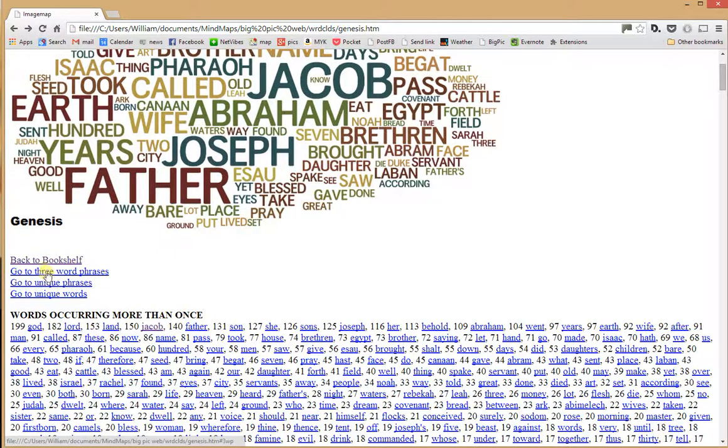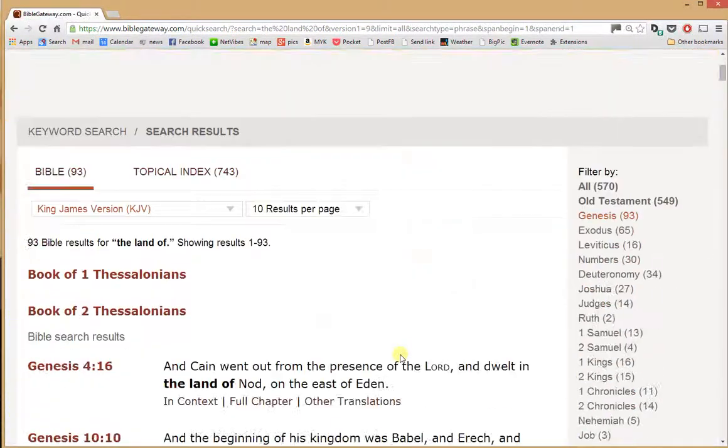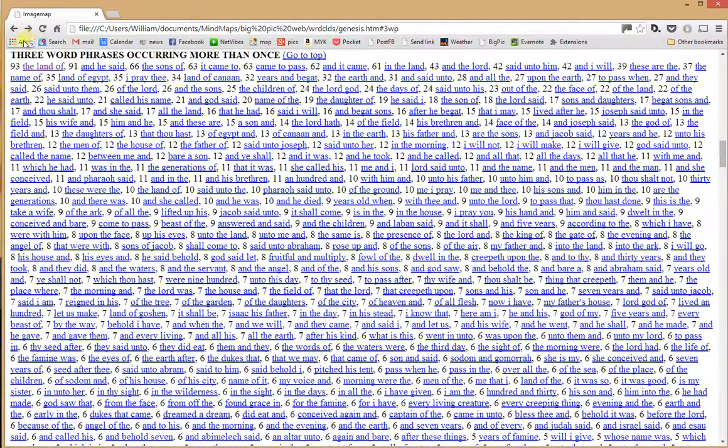This is a list of all the three-word phrases with more than two occurrences in the book of Genesis. If we click here, it'll take us to that section. We see the most frequent occurrence of a three-word phrase in the book of Genesis is the land of. It occurs 93 times. And if we click here, this will search out all of those occurrences in the book of Genesis. The land of Nod, the land of Shinar, and so on. You can learn some interesting things by looking at important three-word phrases.